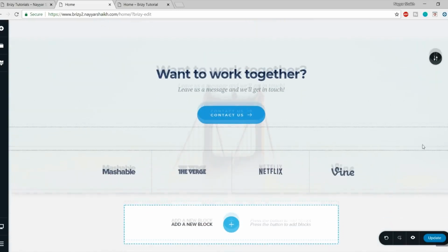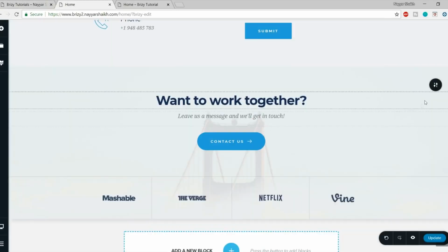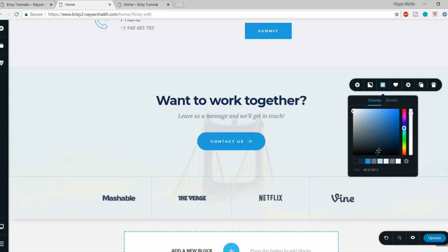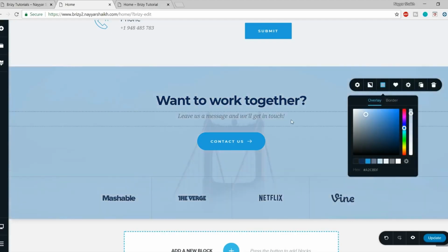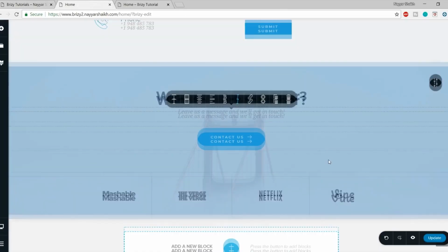Now let's scroll down. You have this section. We just have to make some changes in the background color. Rest everything is fine. Let me select a darker shade like this. Okay, looking better. Then we have the last section, the footer section.